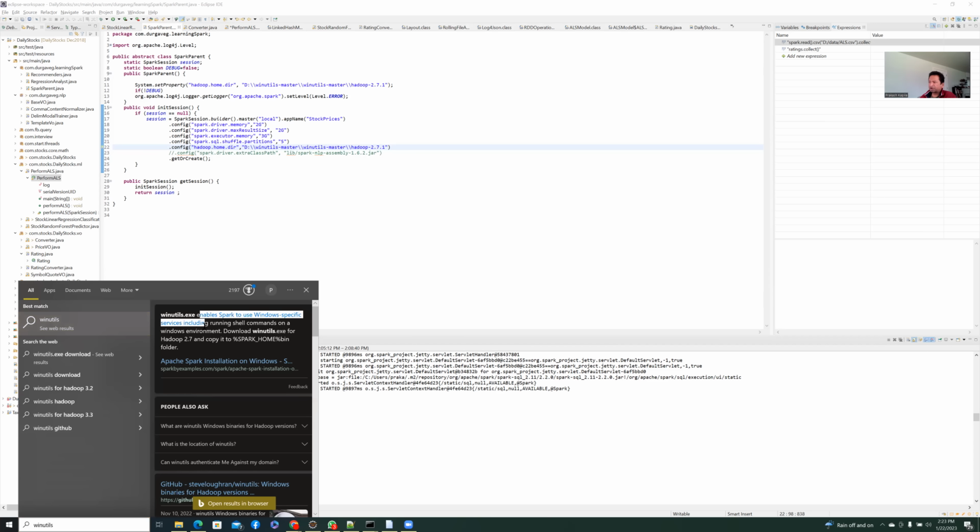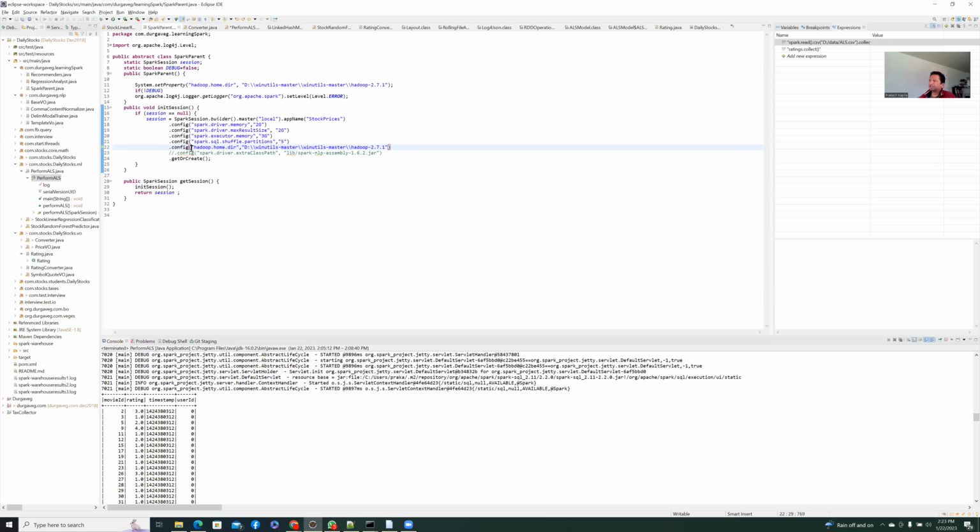WinUtils enables Spark on Windows to serve as a Hadoop shell. Therefore, if we put this in the Hadoop home directory, then it will take WinUtils from that. So for the MacBook, we don't need that, right? It is by default. No, we need it. For MacBook, it's already Debian-based, so we don't need it.